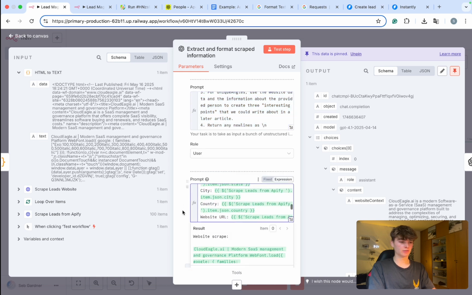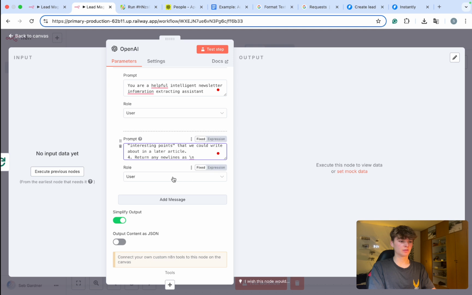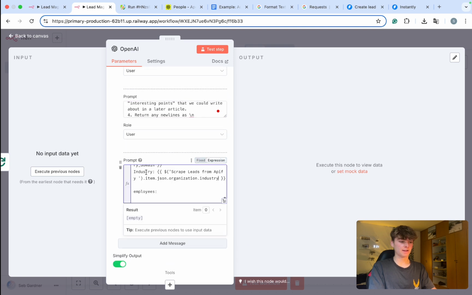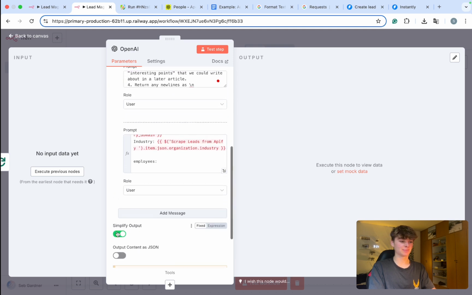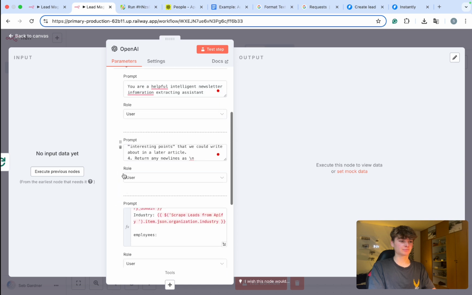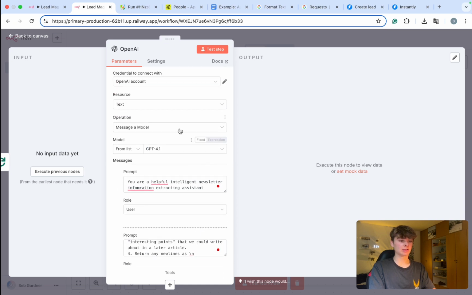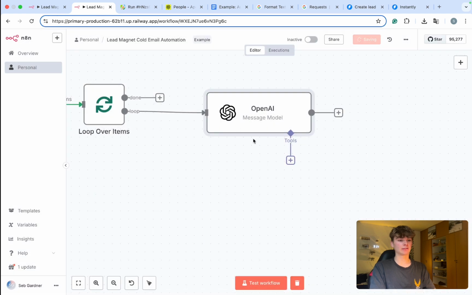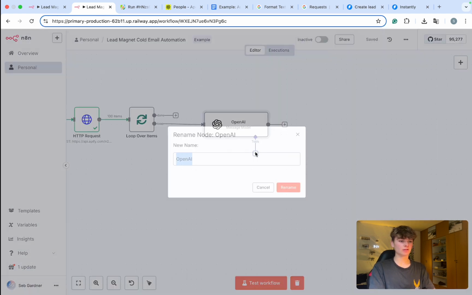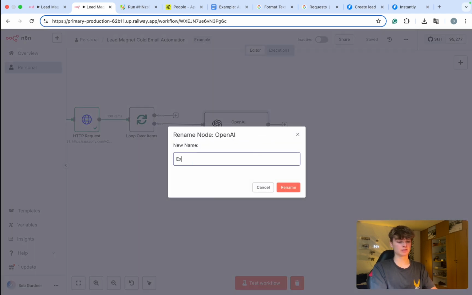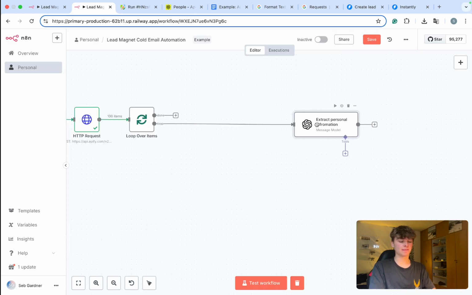And yes, this reminds me, as I'm pasting these in, and I'm seeing the prompts themselves, that we are scraping their website as well. So not only are we going to scrape them using Apollo, we're going to take their website and scrape their website to create their newsletter. Extract personal information. So before this, I'll get back to this node in a second.